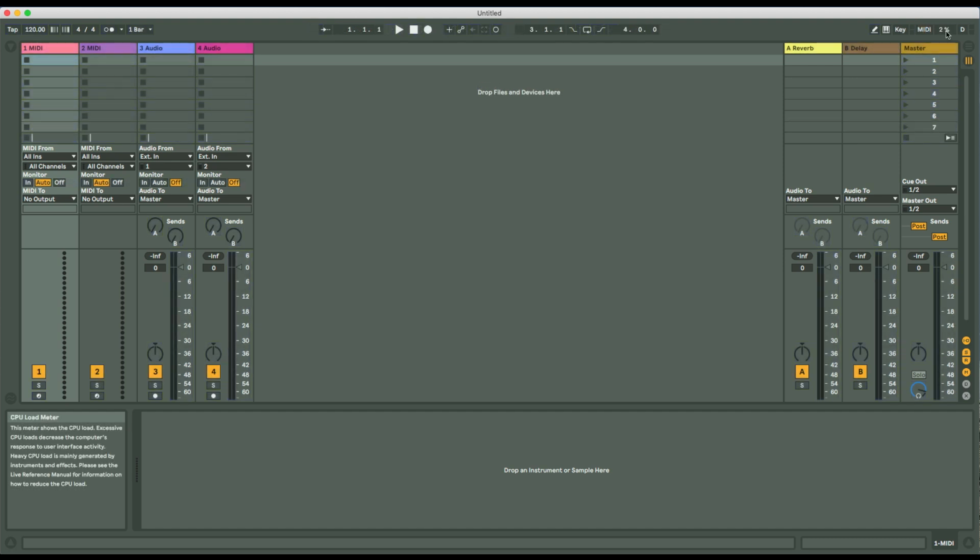Right next to that button is the percentage button, and that's telling you how hard your computer is working. And you can really see that getting up high when you have a lot of things going on at the same time. And the last little button over there on the top right is the D button. And that just tells you if you're going to overload your hard drive.